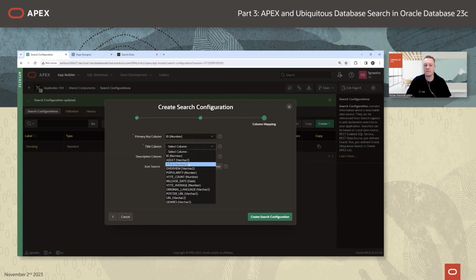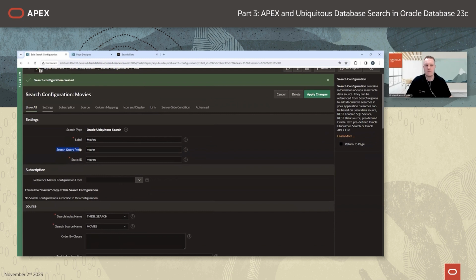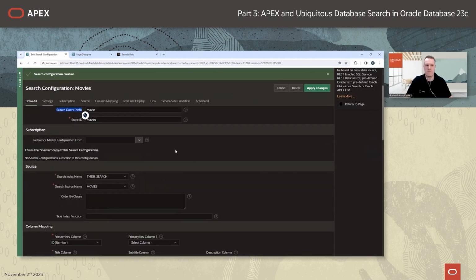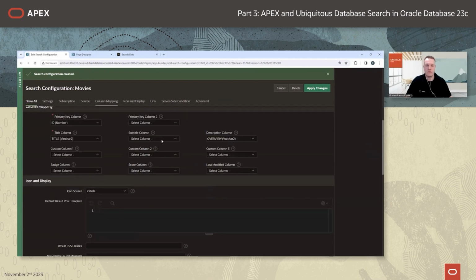And the title column will be title, and the description will be the overview. Now I will also type in a search query prefix here in our search configuration. That will be relevant later. I will show it to you. And for the subtitle column, for example, we can map the genres. The batch column will also be the vote average. And for the last modified column, we can pick the release date.